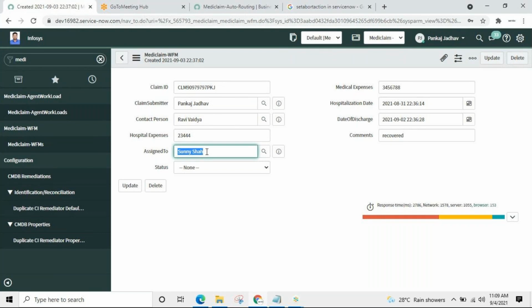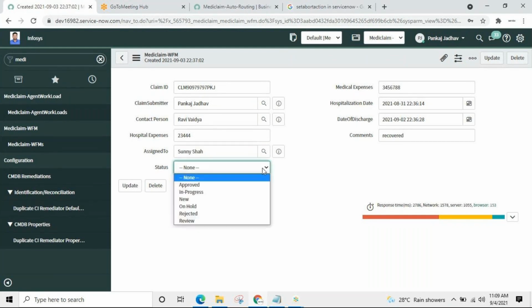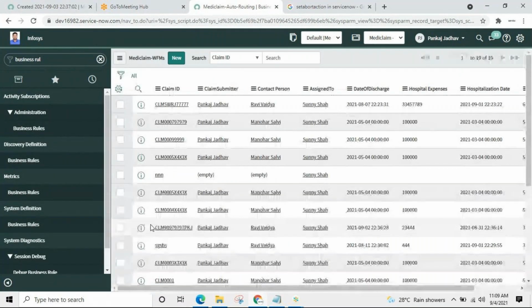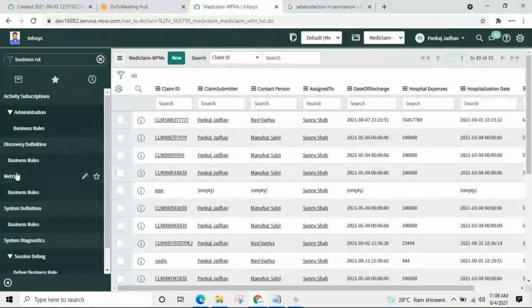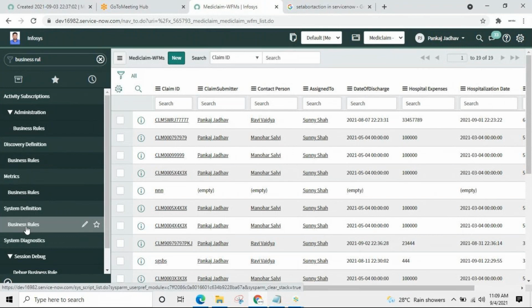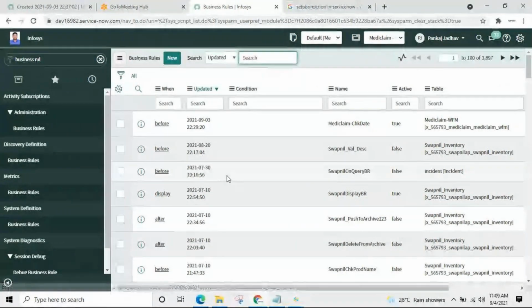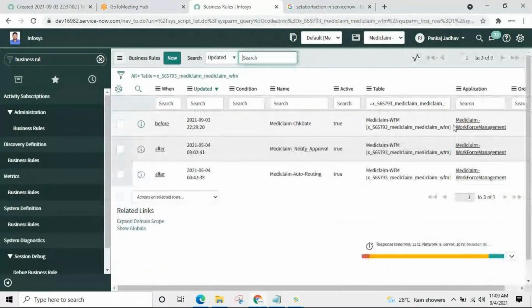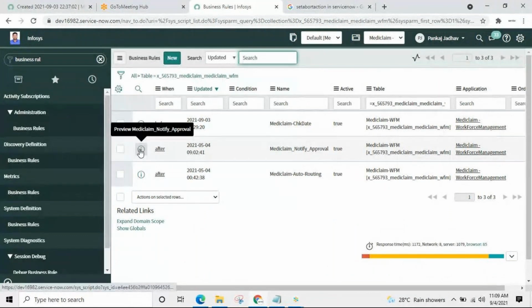Getting? It's like that. Then what next? Suppose I approve it. Now this Sanisha started working on it. What is the business rule about the third one? Business rules. Notify approval. Okay, what is this about?